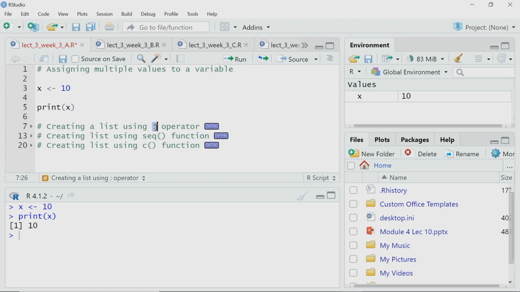So, this is the way you assign a particular numerical value to a variable. But as I said in the beginning, sometimes you may have multiple values assigned to a variable. That means you want to create a vector, one column, or you want to create a list. So, how should we do that? We will do that today using three methods. The first one is the colon operator, then a ready-made function in R called the sequence function, and then a combination function called c. Let us start with the first, how to use the colon operator to create a vector or list.